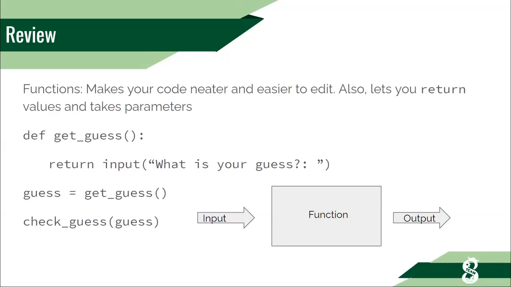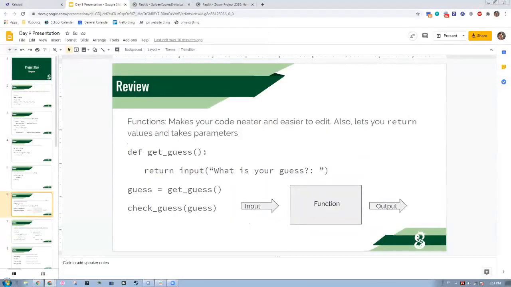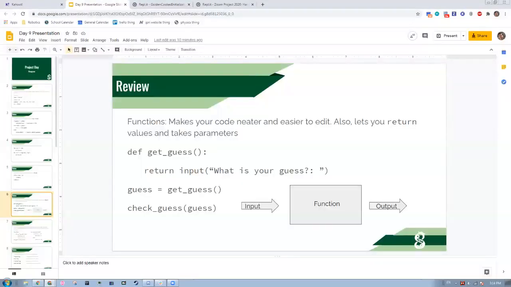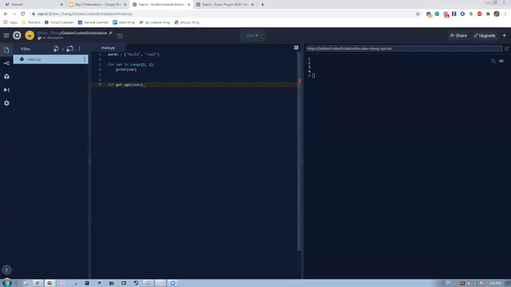Let's say I wanted to do def get_age, and then get name or something. In this case, name is the parameter, or the input to the function. And then we can do something inside the function based on the parameter that we're given. You can think of parameters as variables that exist only within the function.